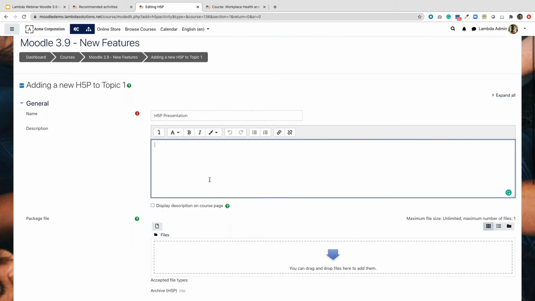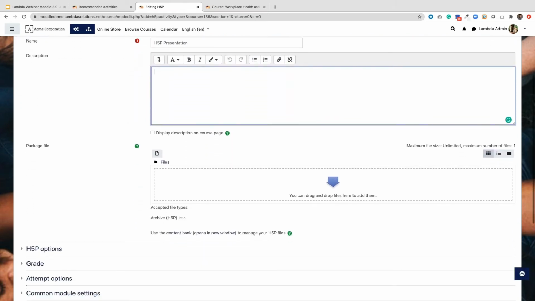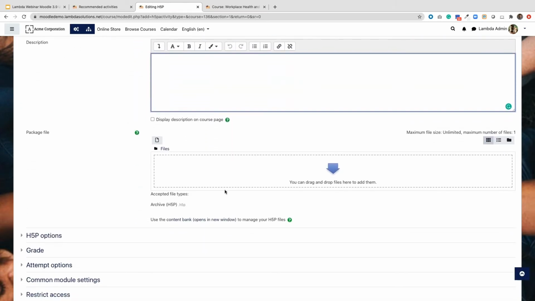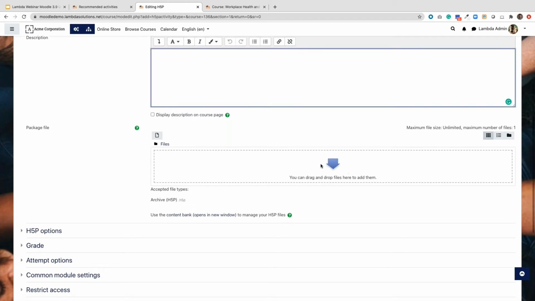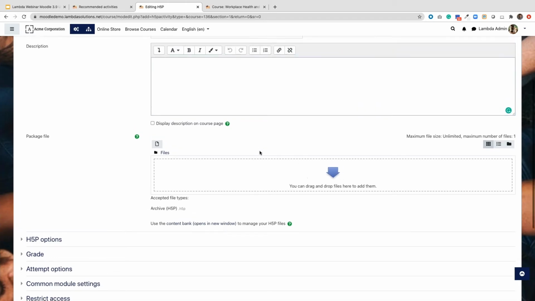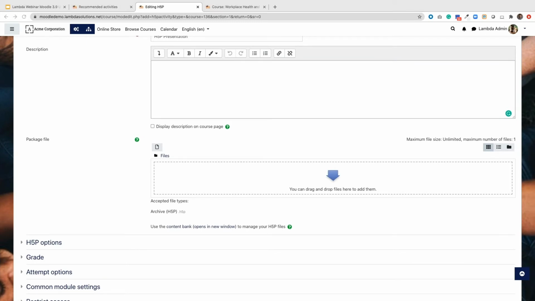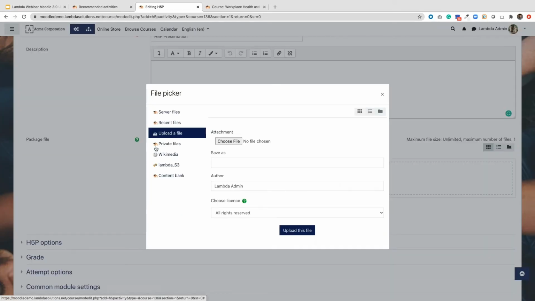And I could fill in a description, but I'm lazy, so I'm not going to. This allows us to upload a file here if we choose to. So it's kind of nice to have that as an option. Or what we can do is, again, pull this into our content library that we've just gone to. So let's go to this area here.